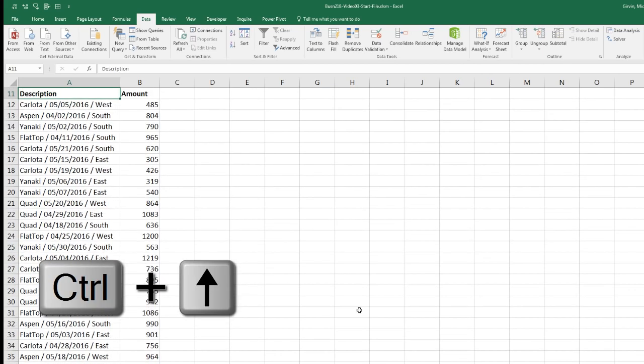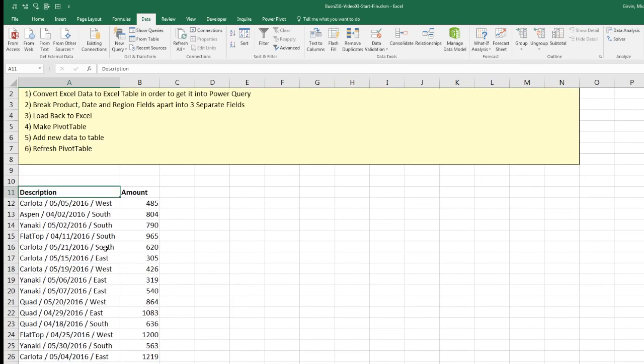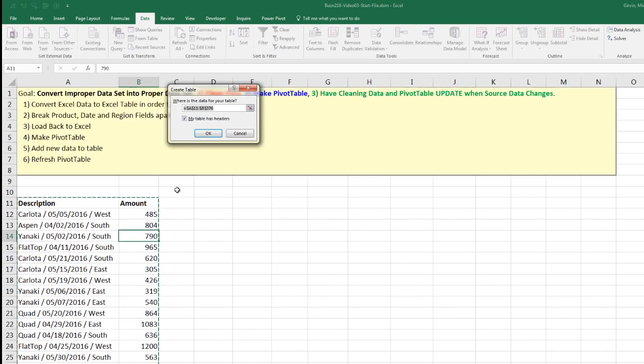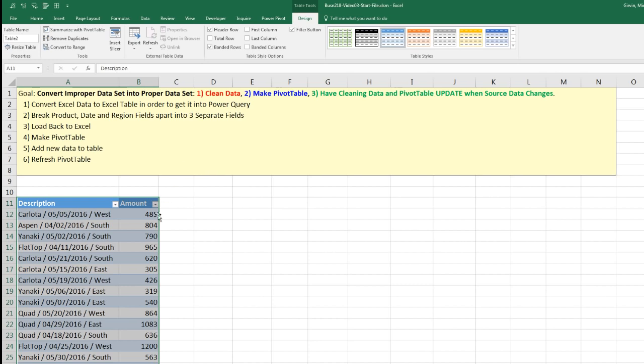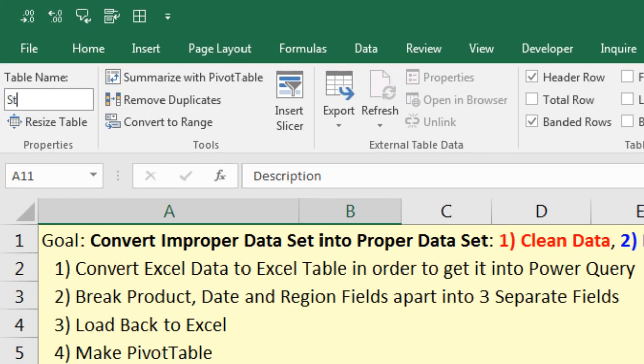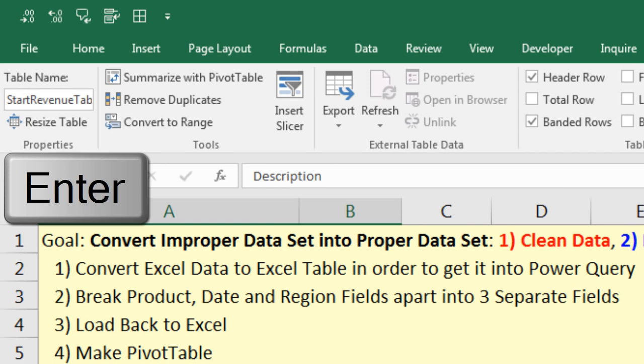All right, you ready? If that means we have to convert it to a table, I click in a single cell. Control T. It got it right because there's empty cells all the way around. My table has headers. Click OK or hit Enter. Now, I immediately want to come up to Design and Properties, rename this table, or Alt-JTA. This is going to be the Start Revenue Table, and Enter.